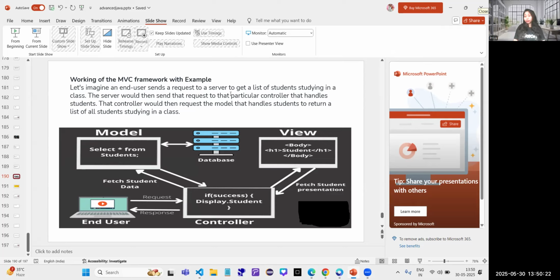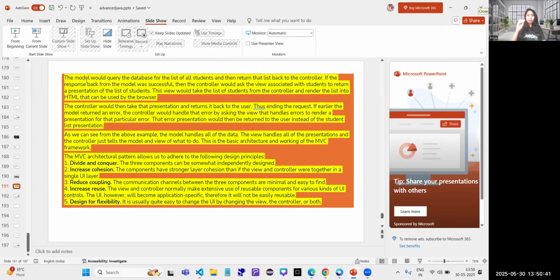The controller would then send the request to the model. The model handles it and returns the list of students who studied in the class. So this is how MVC works, as I already discussed. The model will query the database for the list of all students and then return that list back to the controller.